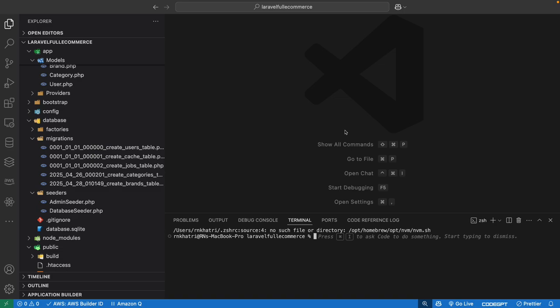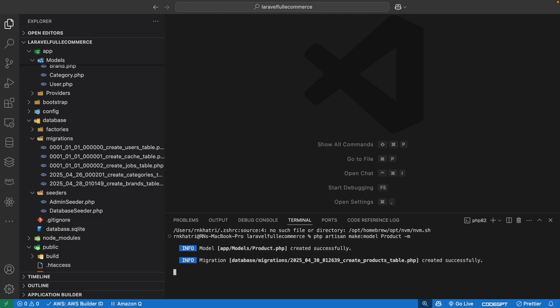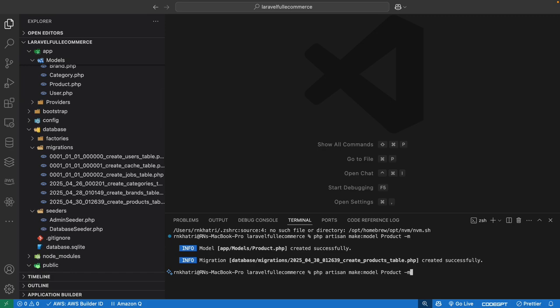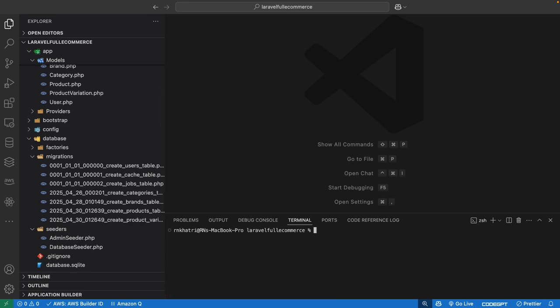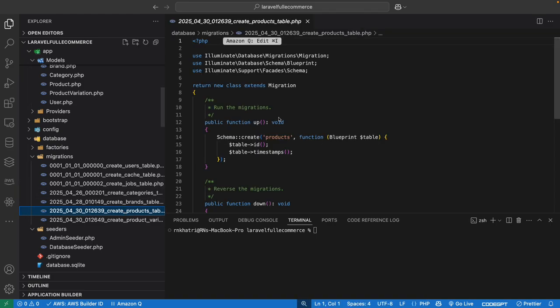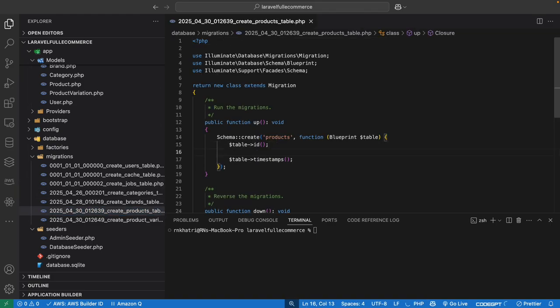Here in the product module, first of all we have to create a product model: php artisan make:model Product -m, and then create a product variation. Okay, product variation we need, and let's create a product model. We need the name of this product.